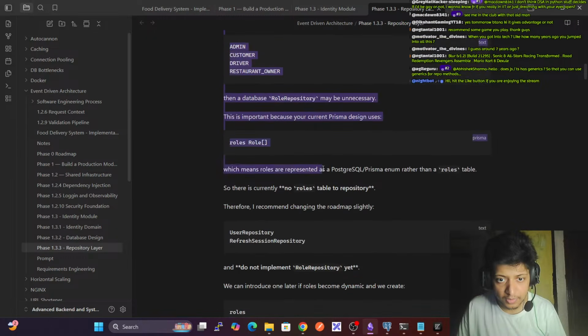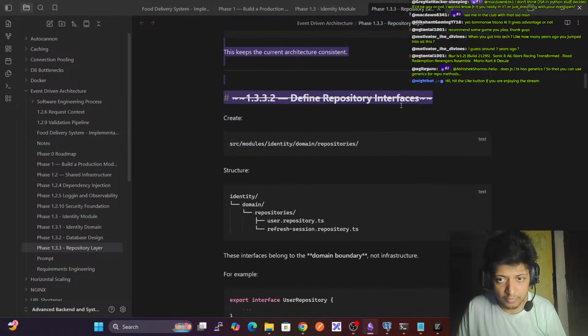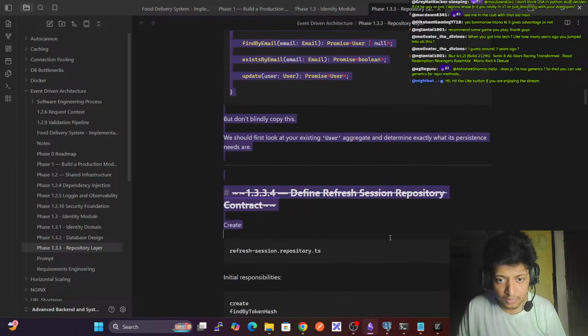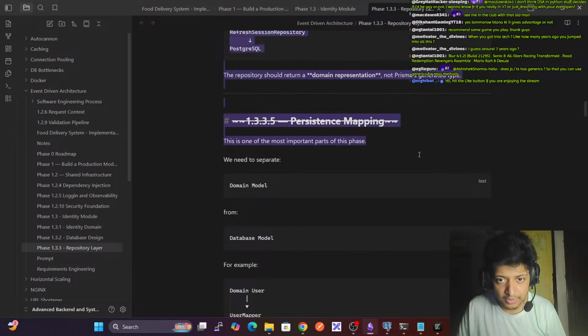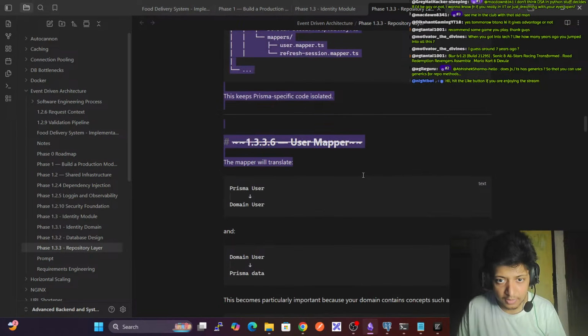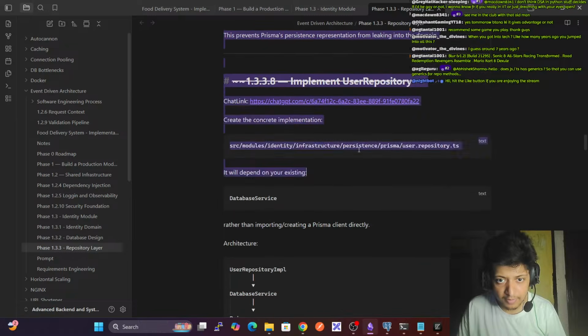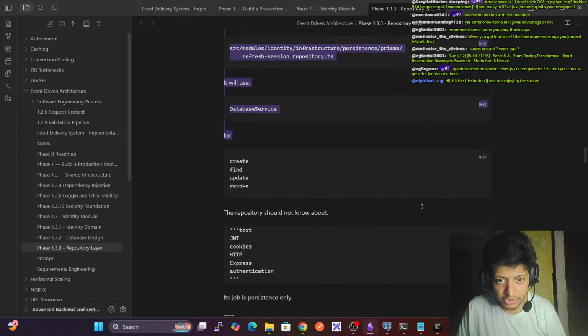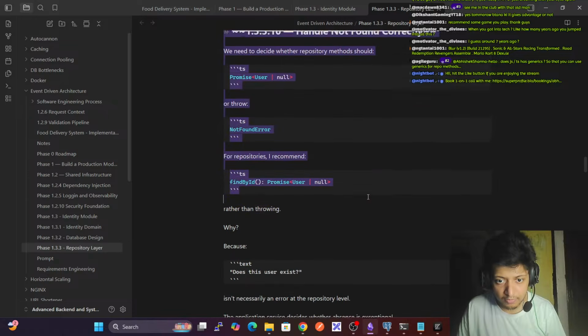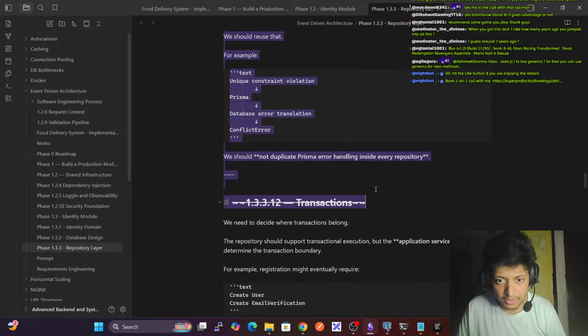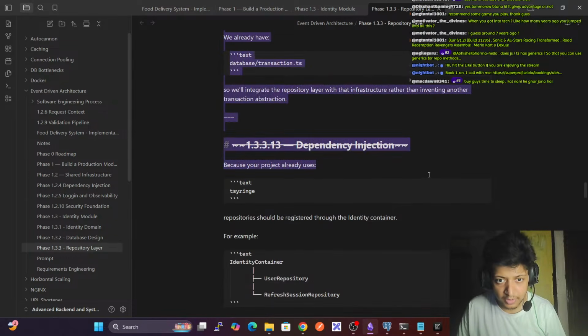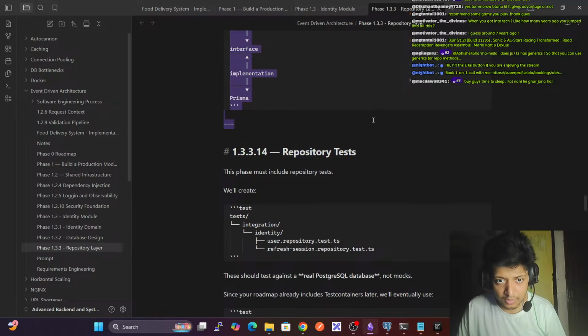Role repository, define interface, define a session repository, mapping, user mapper, refresh user mapper, implementation user repository, implement refresh session repository, and found, okay. Prisma errors, transactions, dependency injection, okay.